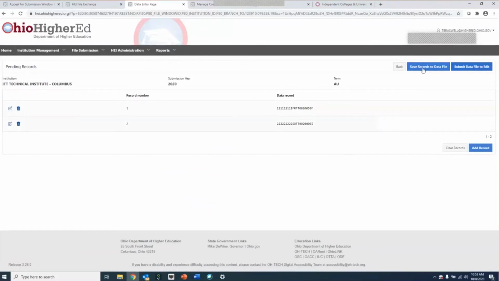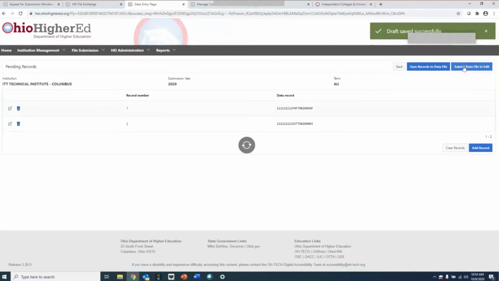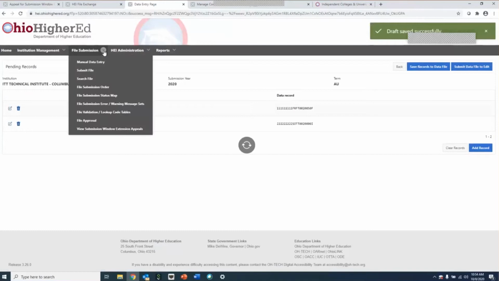So once you save the records to the data file, it'll save successfully, and then you'll just submit data file to edit. And so this is now going through the edit checks for errors. So while this is doing that, I'm going to show you the other way to request funds, which is through the submit file option.